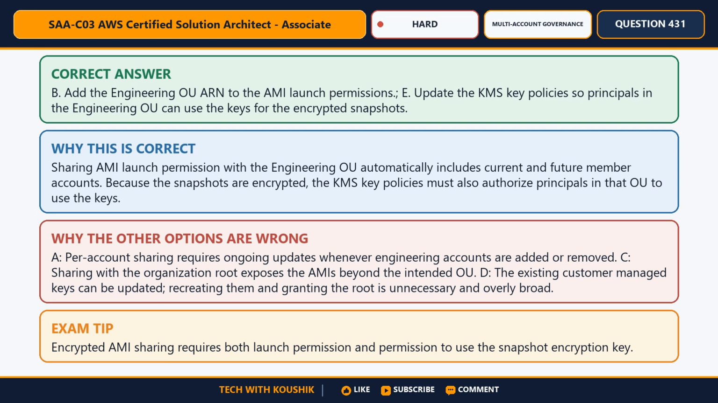Here's why. Sharing AMI launch permission with the engineering OU automatically includes current and future member accounts. Because the snapshots are encrypted, the KMS key policies must also authorize principals in that OU to use the keys. Why are the other options not correct?